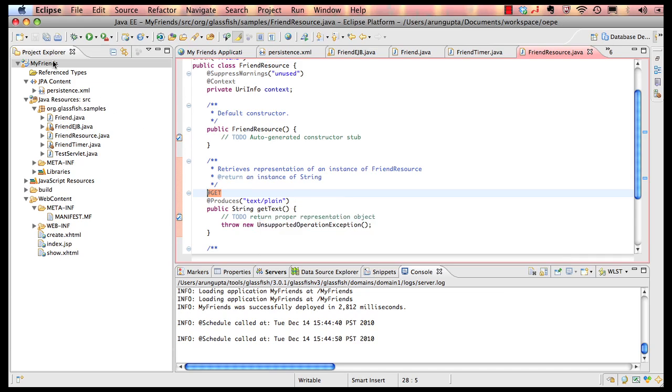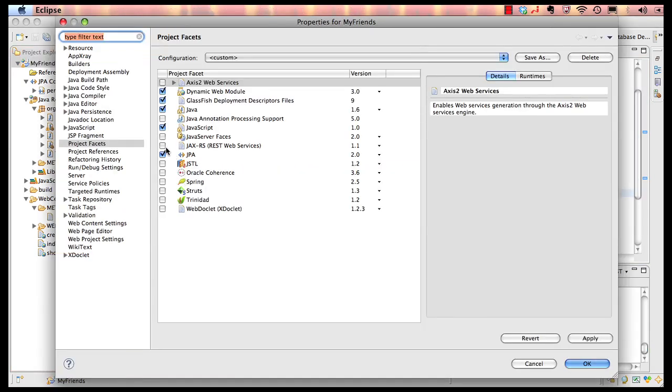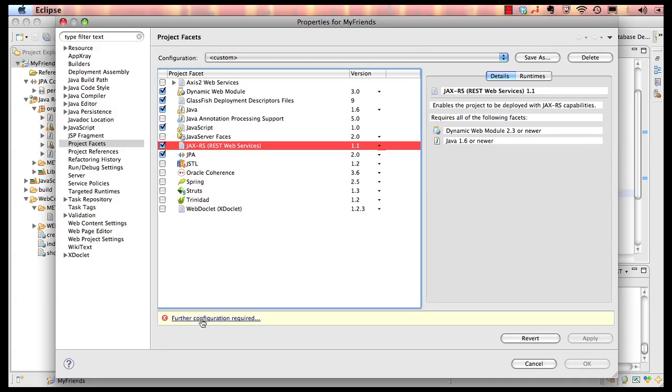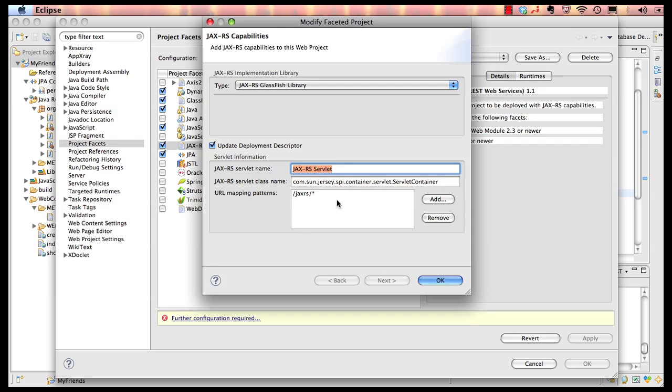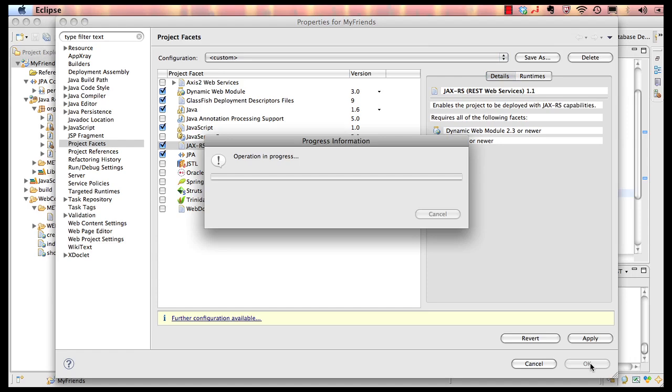Now in order to be able to use this resource, I will have to add the JAX-RS facet to my application. So right click, properties, enable the JAX-RS facet, click on further configuration, and I'm going to add an implementation specific servlet, which will basically allow me to publish all the resources on a specified URL, which is /JAX-RS in this case. So click on OK, click on OK.